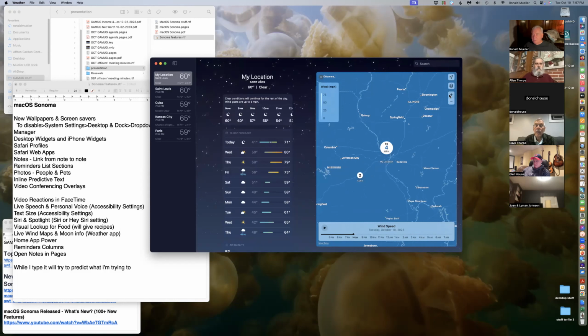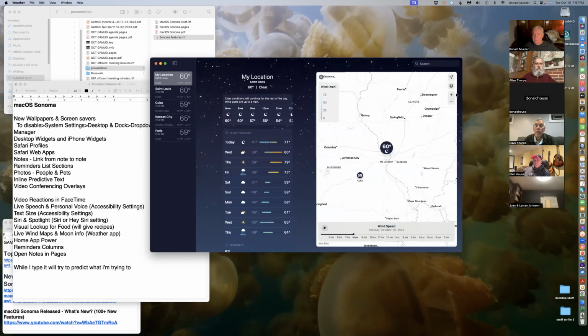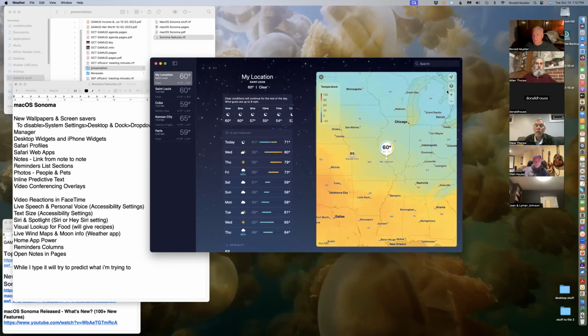Not really showing much, of course, since there's almost no wind here. You can do the same thing with precip, temperatures, air quality, and of course, wind.